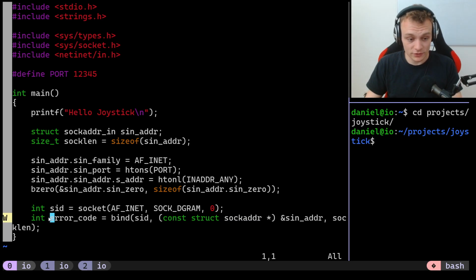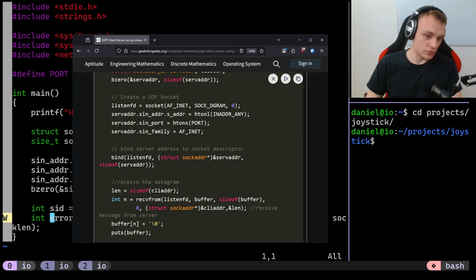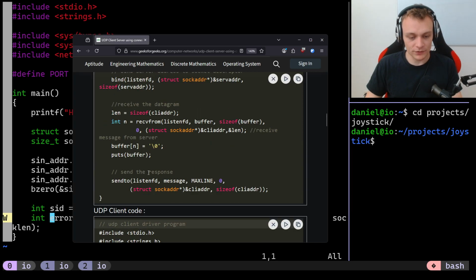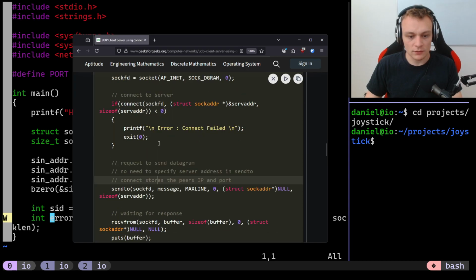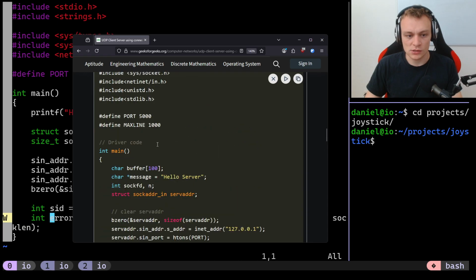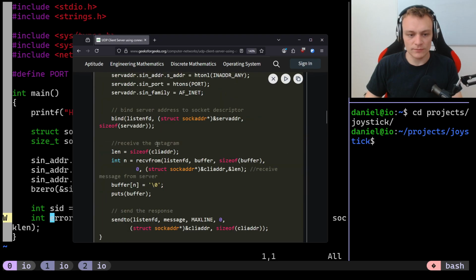So we have confirmed that this bind method works. This means that now we have to check for incoming messages. And we can do that. How do we do that? We don't send to, we receive from.